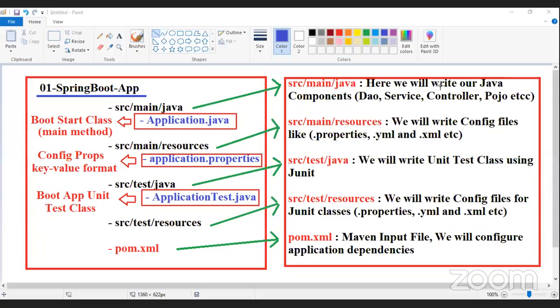Whenever you are writing XML for Spring Boot bean configuration, then you need to think about XML configuration. Here I am not writing any bean configuration file in the XML format. So pom.xml is not related to Spring Boot. It is related to the build tool called Maven. So we should not consider that as XML configuration in Boot.